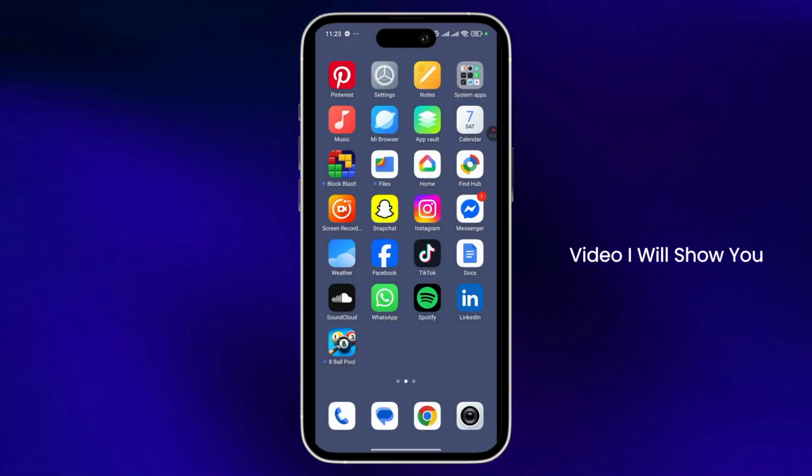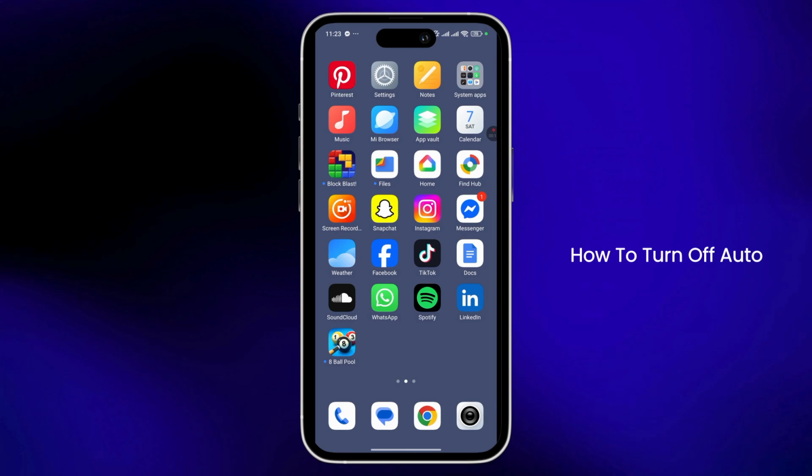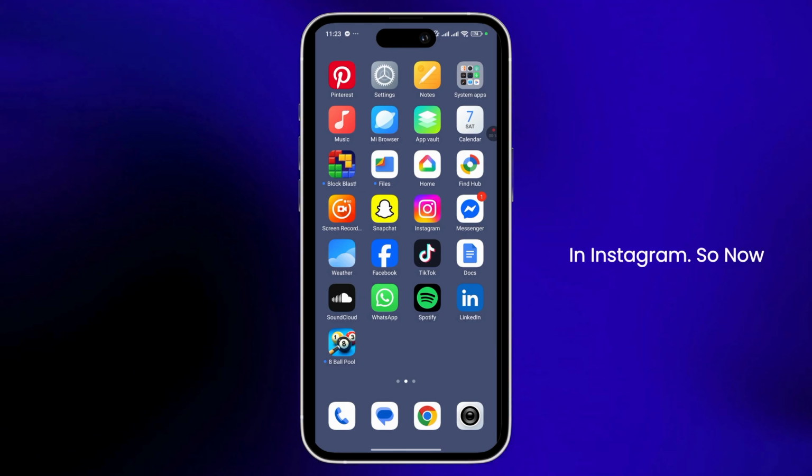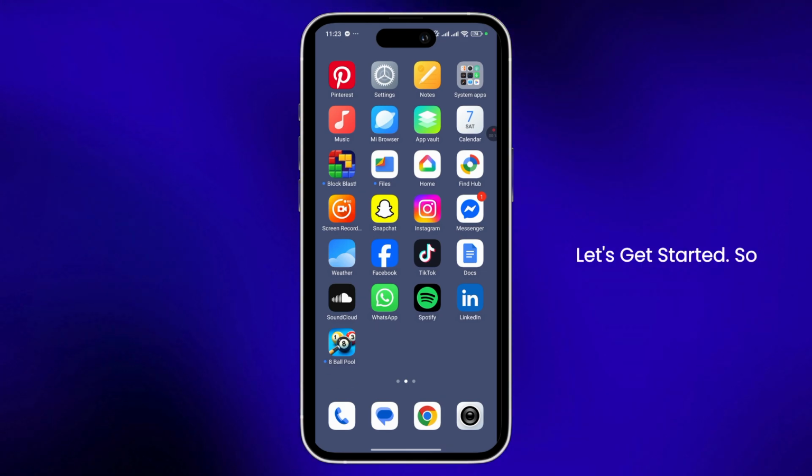In today's video, I'll show you how to turn off auto accept request in Instagram. So now without further ado, let's get started.